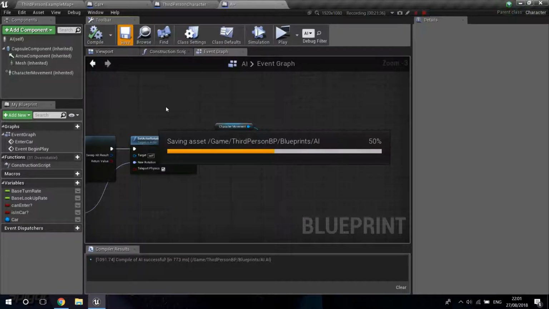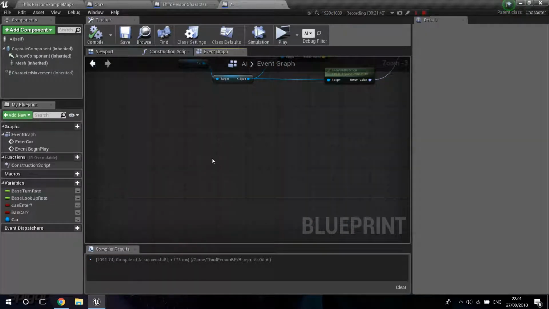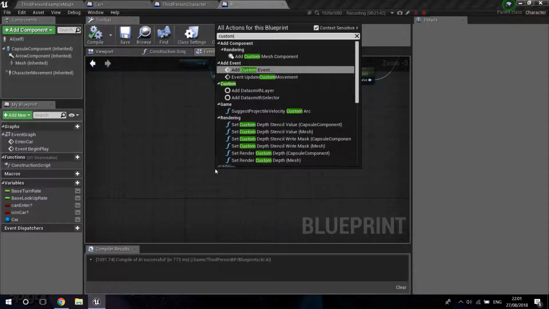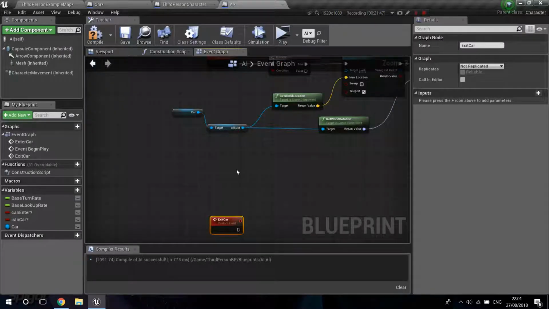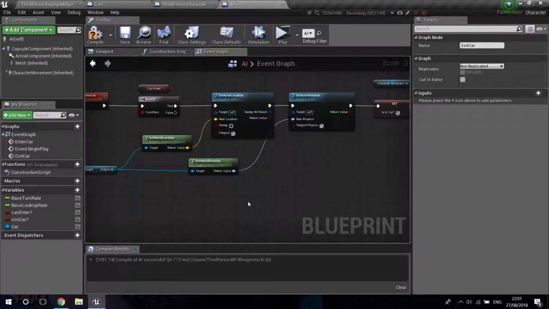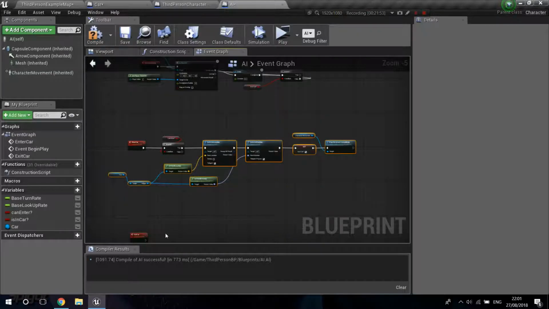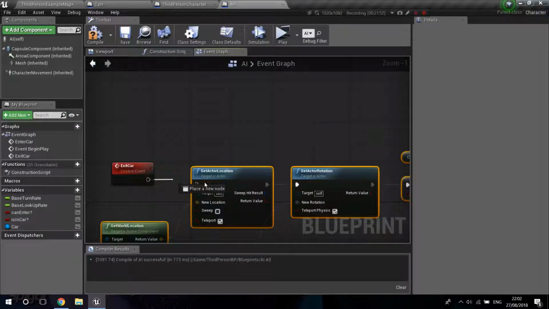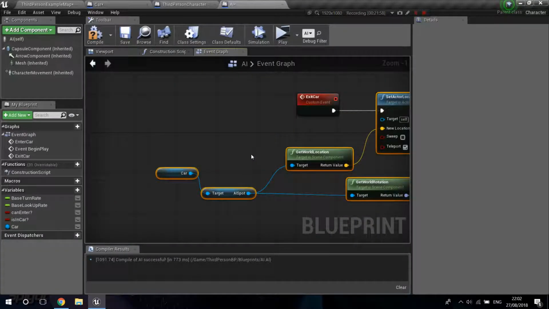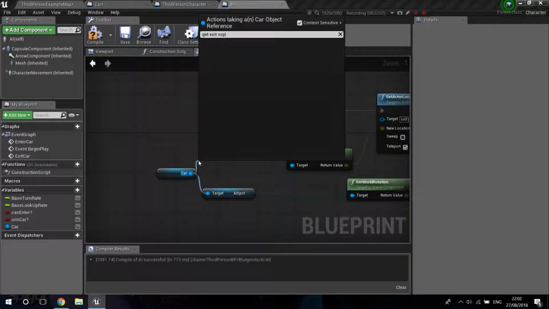Going to the AI, we're gonna have to do the same, but I'm gonna create a new function, and I'm gonna call a custom event called exit car. And exit car is, I'm just gonna copy and paste everything the same way. Control C, Control V. I'm gonna get the exit spot.